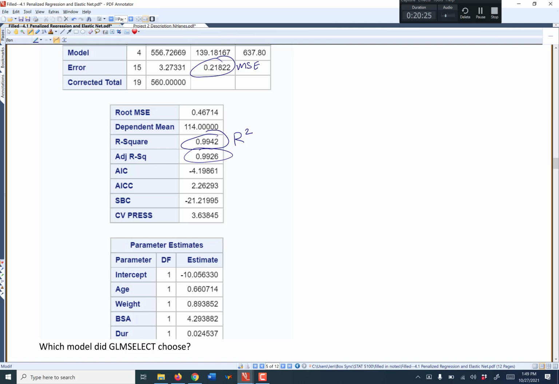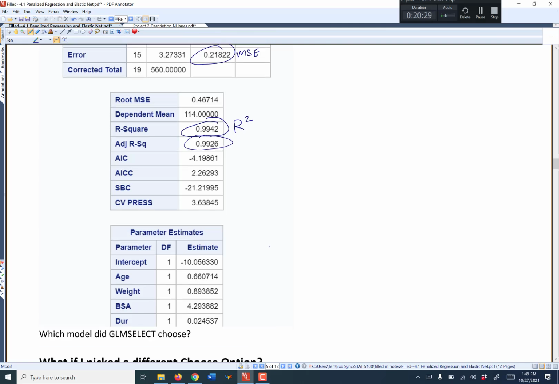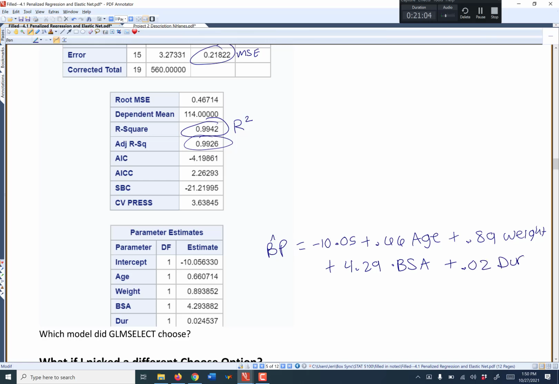So if I was to write the equation of this, we would say something like y hat, sorry, not y hat, we're talking about blood pressure. So my estimated equation, the final product here after I do all of this work, is my intercept, negative 10.05 plus 0.66 times age plus 0.89 times weight plus 4.29 times BSA plus 0.02 times duration. Because this is the one that Elastic Net picked based on my cross-validation method that I told it to use. If I don't want duration in my model, I'm going to have to go through and hack my code later, which I will show you how to do.